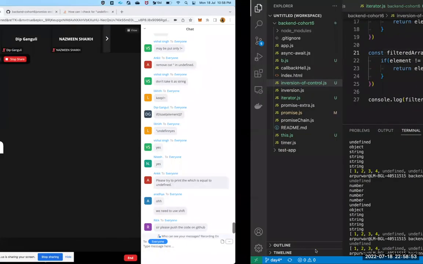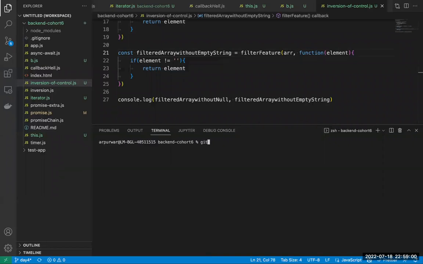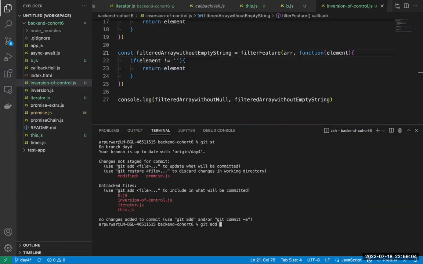So that's what I was trying to say, guys, that by default, all the array elements, if you do not have anything, are undefined only. So that was not a concern, guys. I'm just adding everything here.